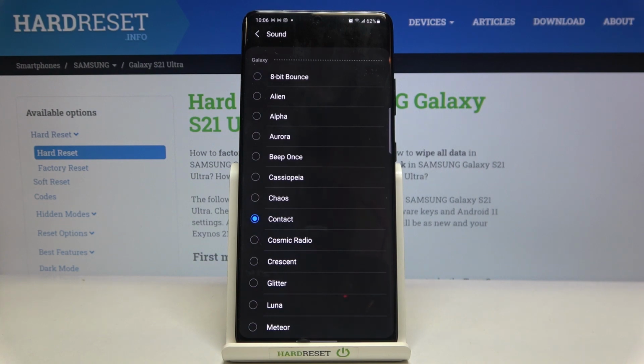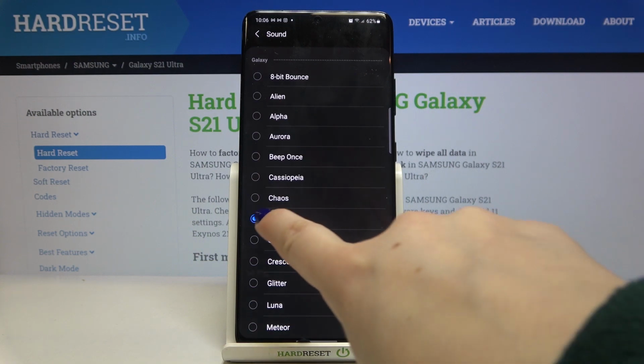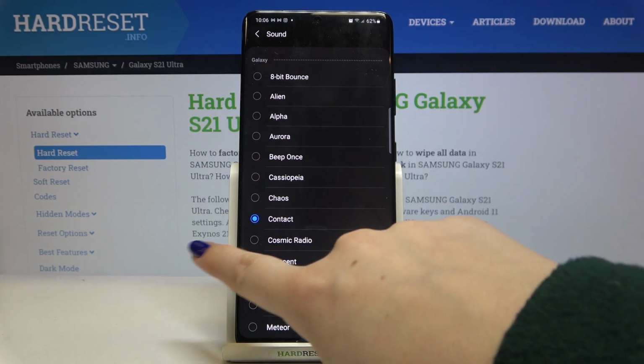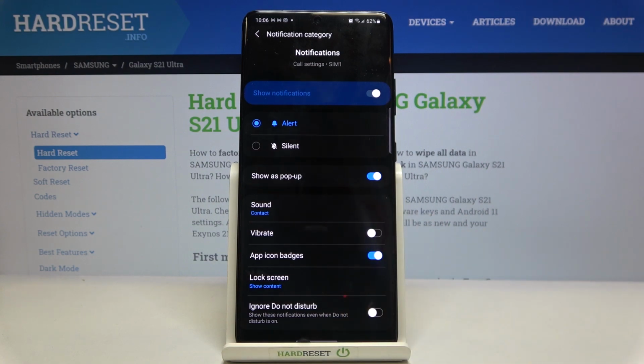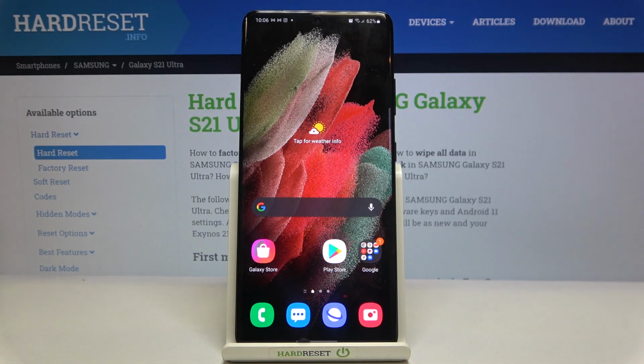And if you're happy with your choice, all you have to do is simply make sure that the option you'd like to use is marked, just like here, and now we can go back. And as you can see, it has been immediately applied, so it means that from now on your device will use the chosen sound. So actually that's all. This is how to change the notification sound from the voicemail in your Samsung Galaxy S21 Ultra.